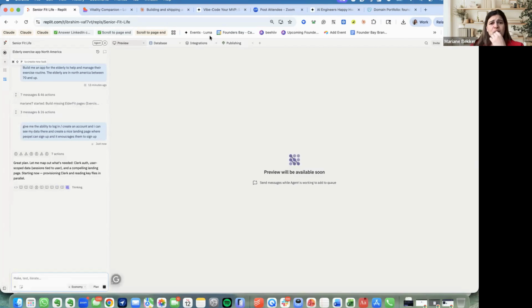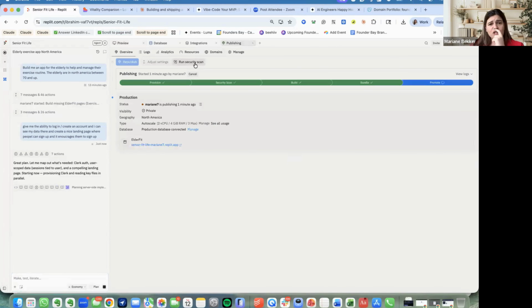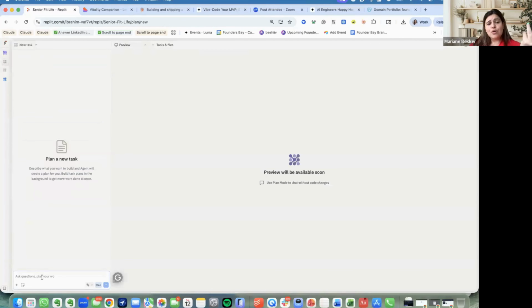Another thing to do, if you actually want it to appear in production after you finish, before you deploy it, is to have the agent run a security scan to make sure that it's secure. And let's say now you want to make it popular. One of the things you could do is update the SEO of the landing page so that any 70-year-old person looking for an exercise routine can find me.